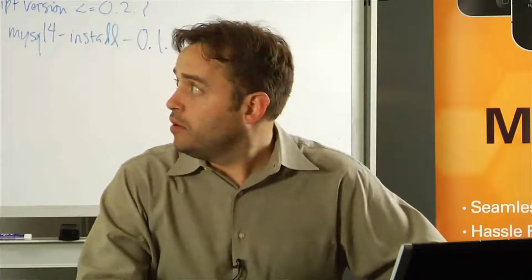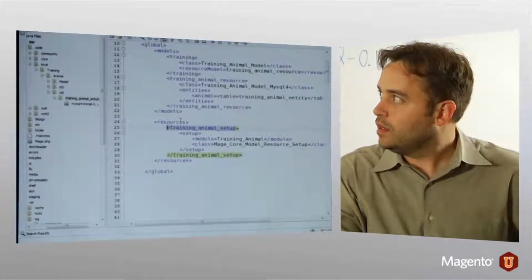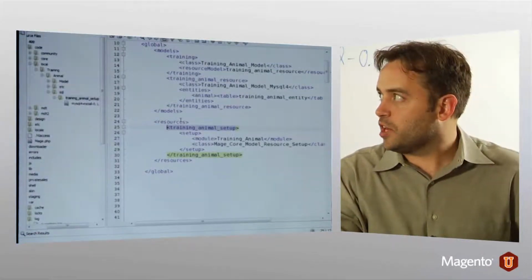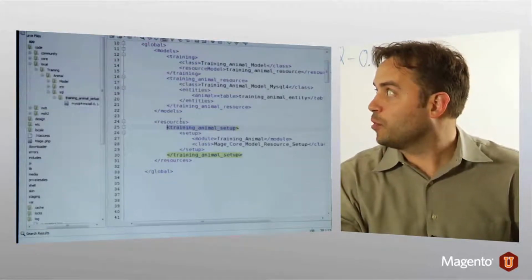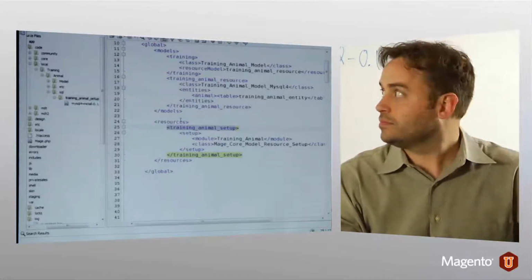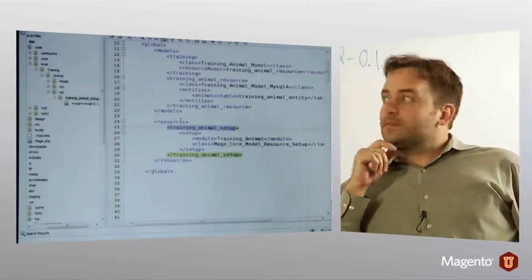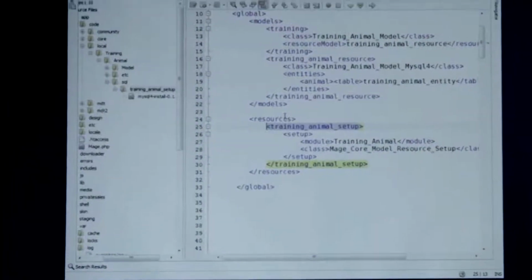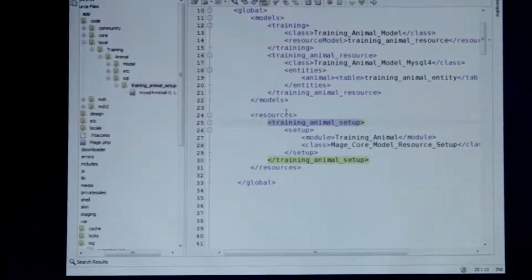Okay. Well, first thing to check. Do we have a SQL folder under training animal? Next thing to check, does the folder under the SQL folder match whatever we have under the resources node? Is our resources node actually resources and not resource? And does it rest comfortably inside the global node?